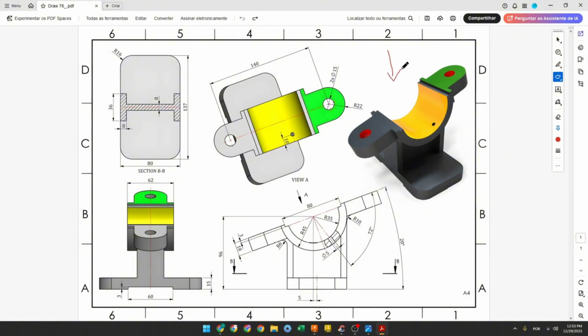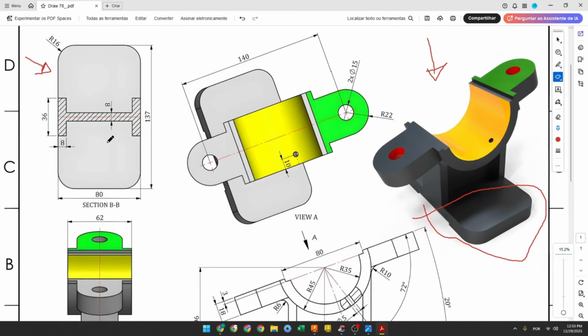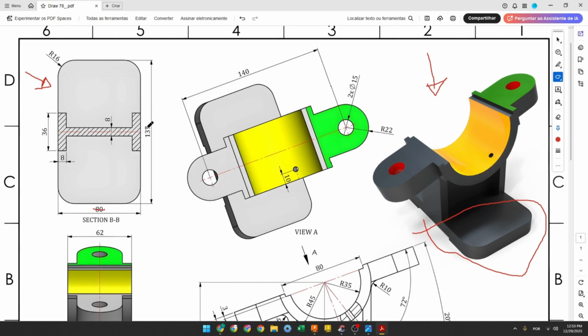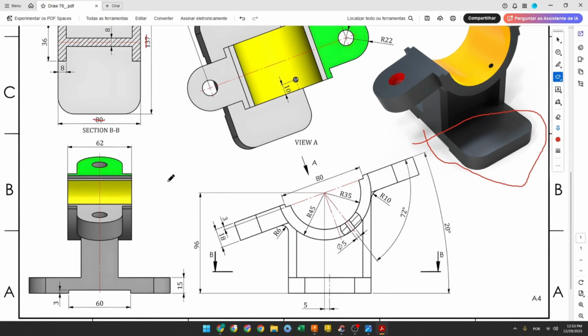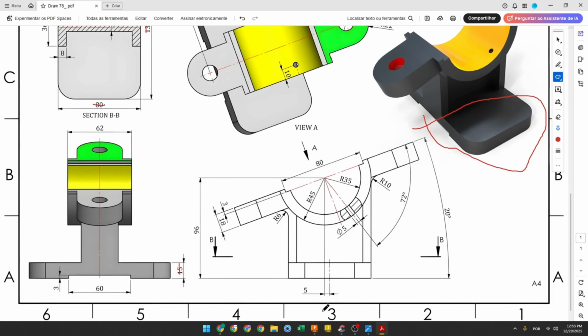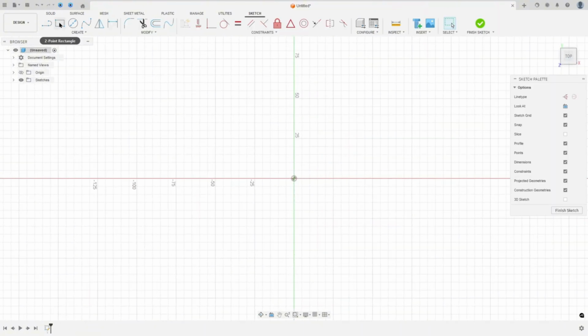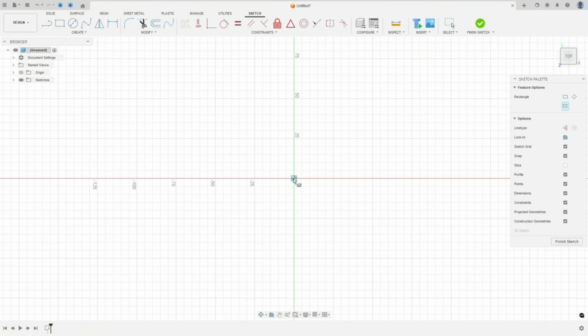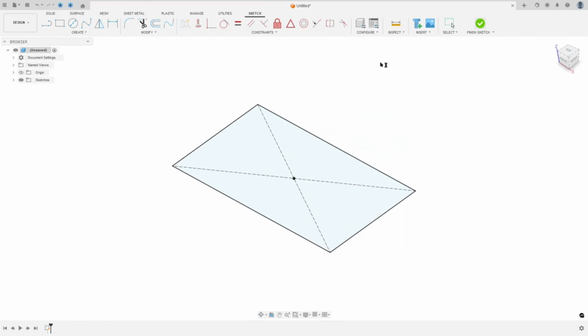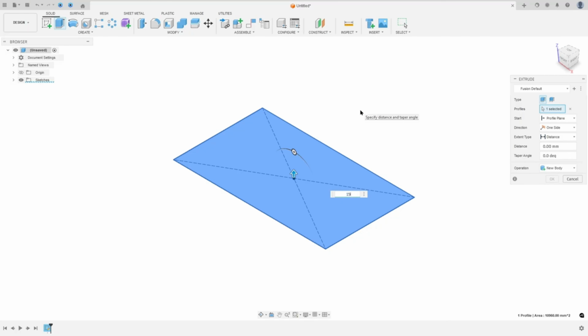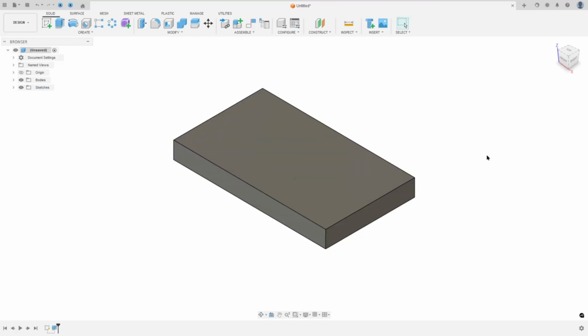The first step to create this part, we will make the base. To create the base, we will select the top plane and make this sketch. Here we have a rectangle with 8 by 137 millimeters, and we need to extrude this 15 millimeters. So open Fusion, go to create a sketch, select the top plane, select the center rectangle, click here in the midpoint, make a rectangle here 8 by 137 millimeters, and finish the sketch. Go to extrude, 15 millimeters for the distance, and press OK.